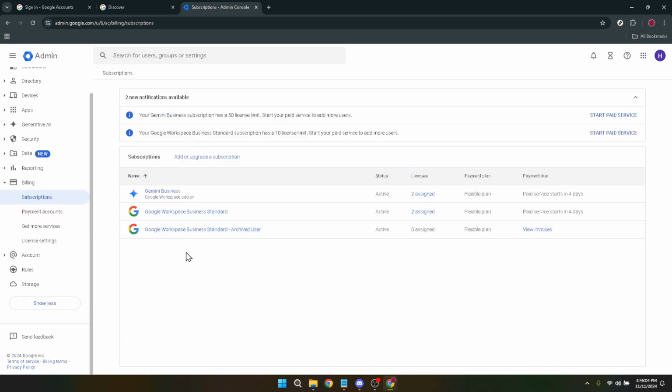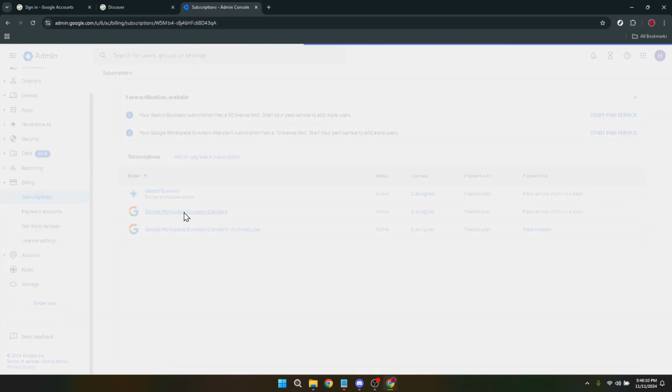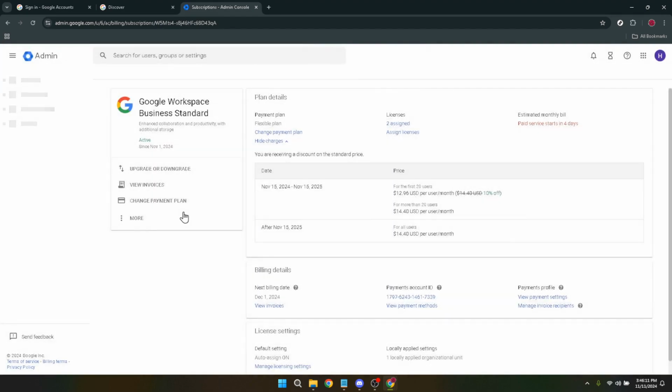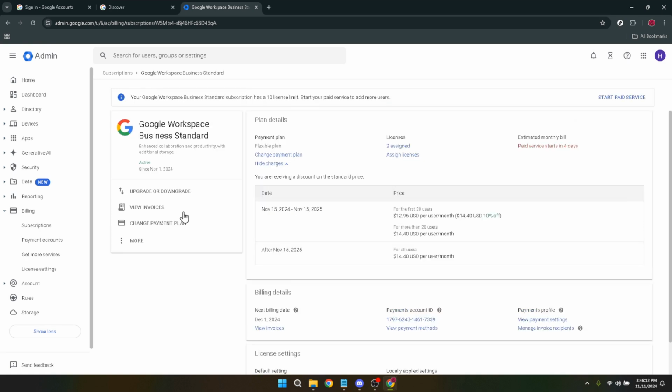To get specific details about your Google Workspace subscription, click on the Google Workspace Business Standard option, or any other version you're subscribed to. This specific action takes you to a page that provides details about your subscription type, including the plan you're on and its features. Lastly, for those who are on flexible plans, clicking on the flexible plan option will provide you with all the information about this particular subscription, including payment terms and any other relevant details.